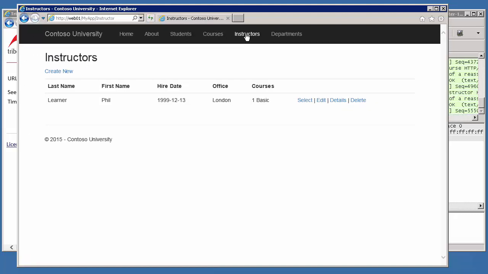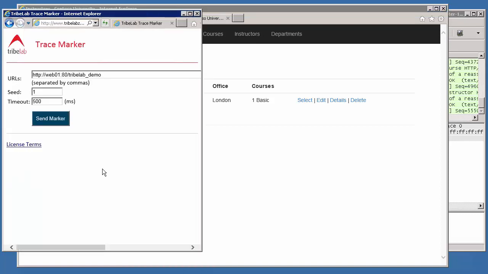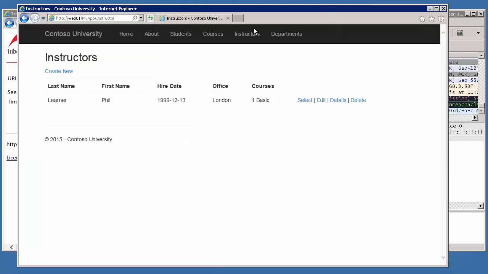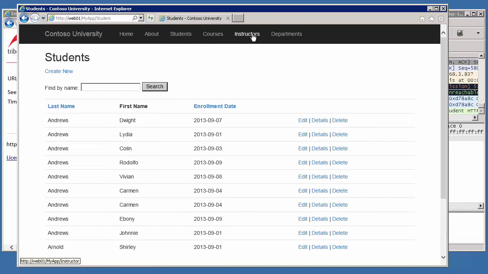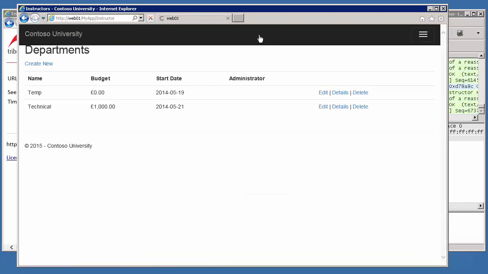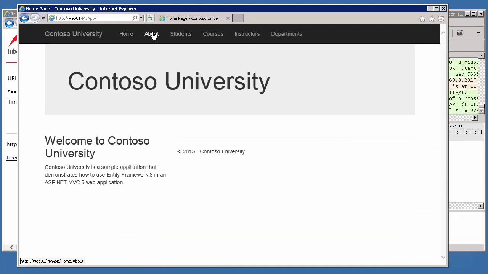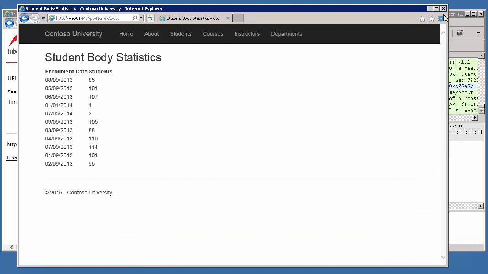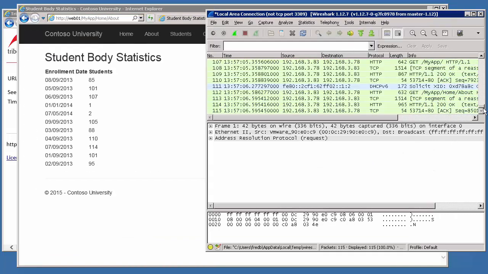So now I want to mark that particular interaction. So I come back to my trace marker and I simply press send marker. And we get the marker logged in the trace tool. But what we'll find is we'll also see a distinctive marker in the network traffic. But before we go looking for that, let's just generate some more traffic so that we make it slightly difficult for ourselves. Okay, that should be enough. Now we stop the trace.